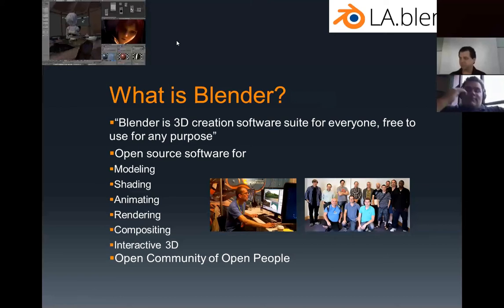Some of the stuff he did is absolutely amazing. I recommend you go check out his site and look at it. Mike Pan's pretty talented. He does a lot of really cool stuff.